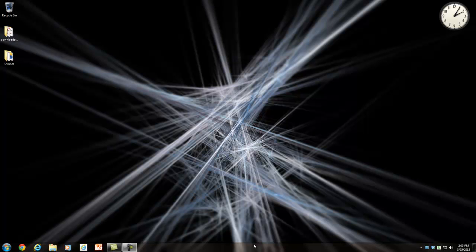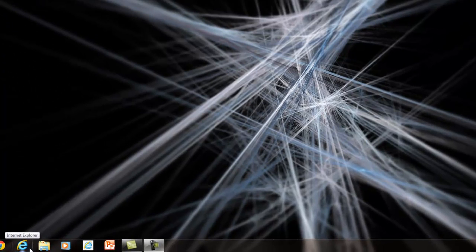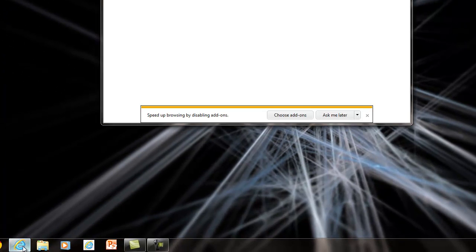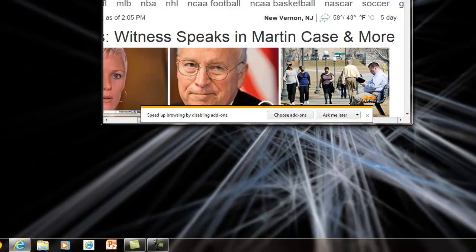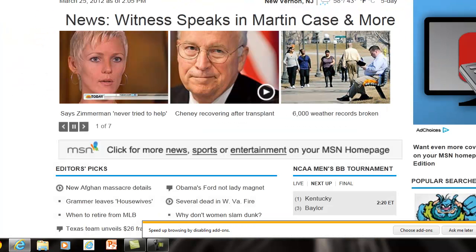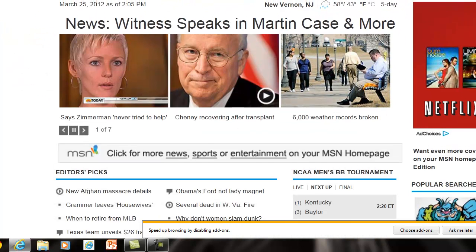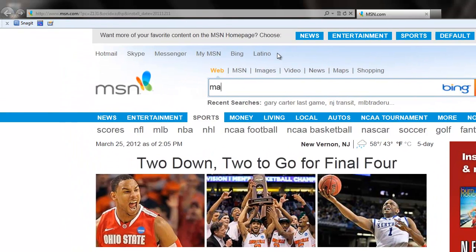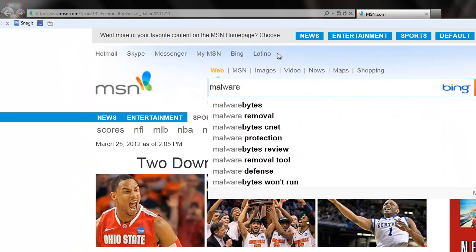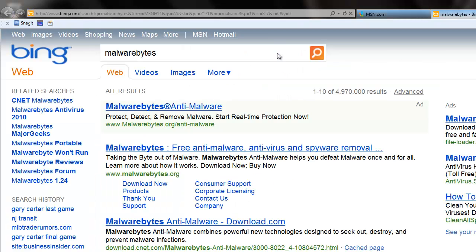Okay? It's real simple. First thing you want to do is open up Internet Explorer. Let that go on. We're going to be searching for a tool called Malwarebytes. So I'll spell it out here. Malwarebytes. Web search.